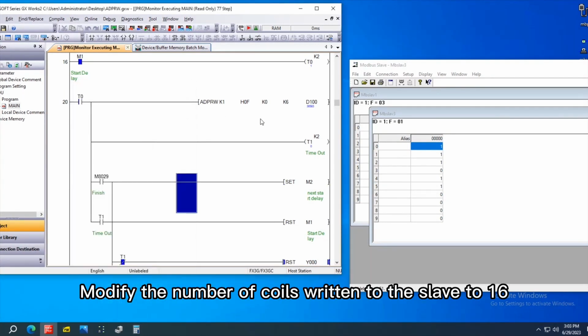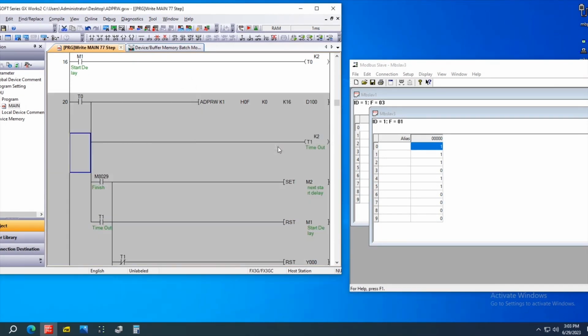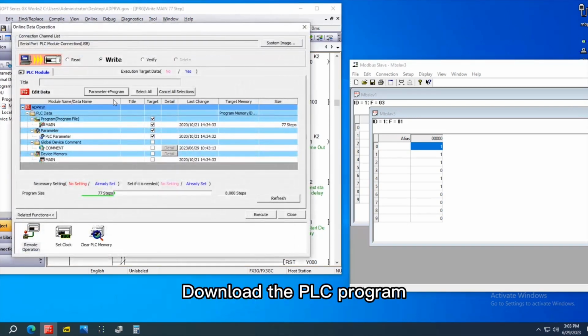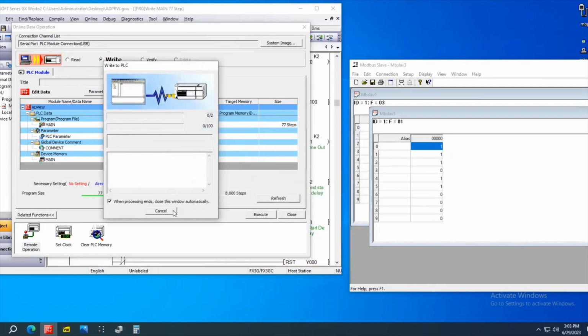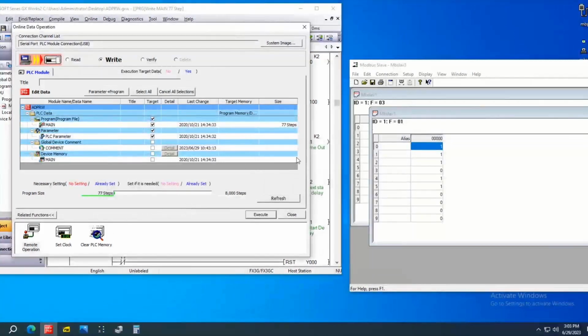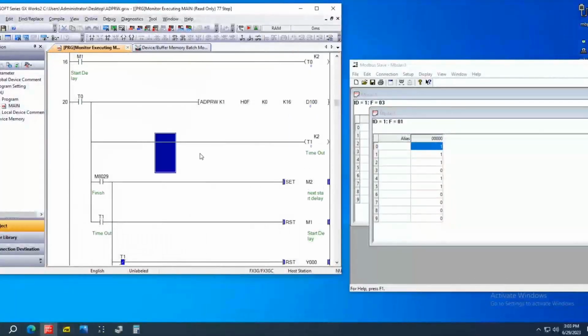Modify the number of coils written to the slave to 16. Download the PLC program. Modify the state of the write coil, then view the state of the slave coil.